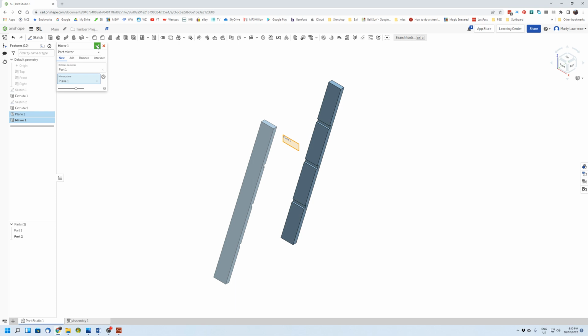So we've got two legs. Tick. I would suggest rename these. I'll call it front leg one, and this will be, oh my goodness, front leg two. All good. There we go.